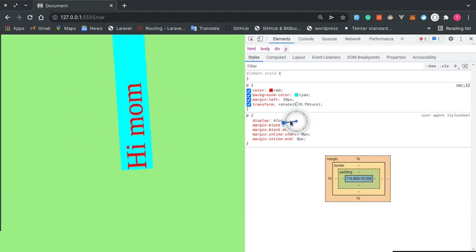So these are the 4 units you can use for rotating elements or tags in your web page.